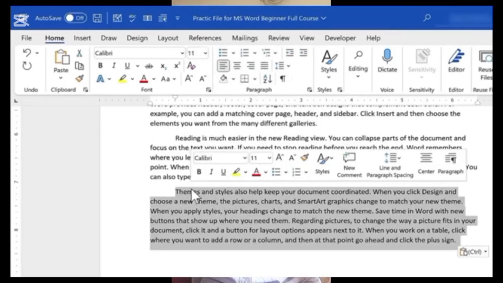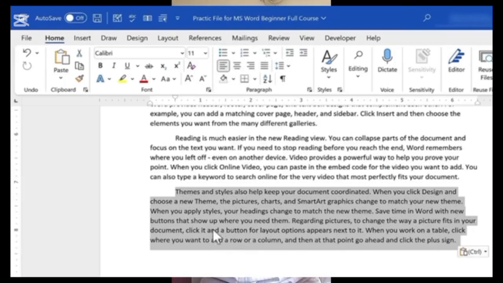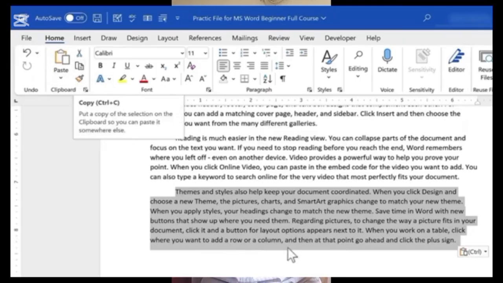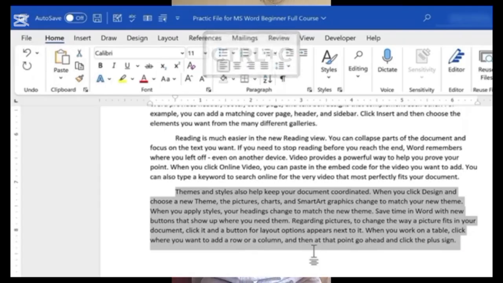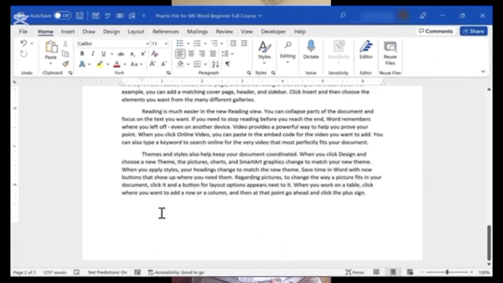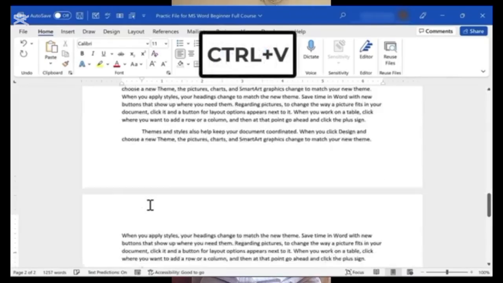Now there may be times when you don't want to move a paragraph or a piece of text, instead you might want to copy it. In those cases, again, you select your text, then go up to the Home tab, Home ribbon, and here is the Copy button. Or you could hold Control and tap C to copy, then go ahead and click or move the flashing cursor to where you want the copied text to be placed, and then Control V is paste.